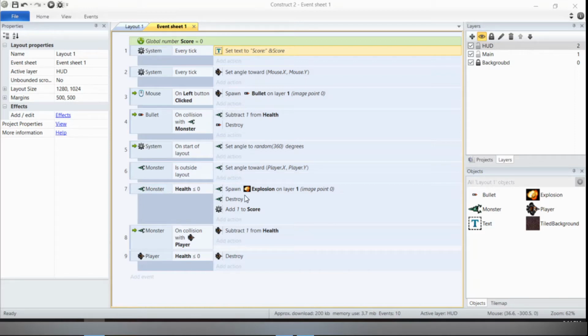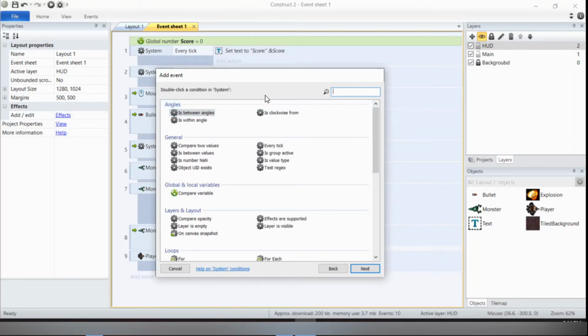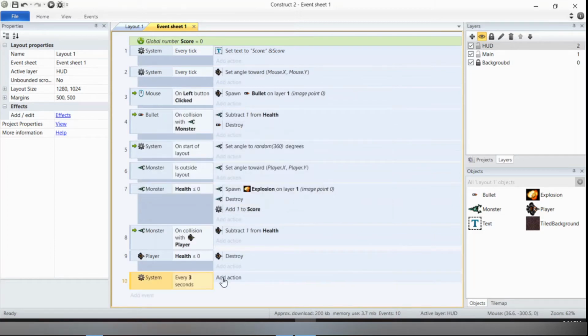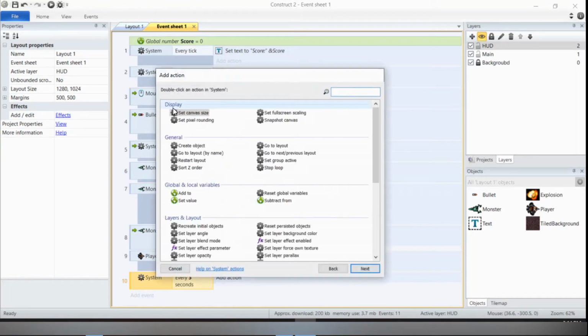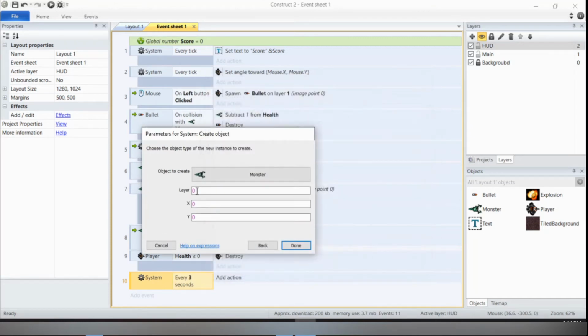So, last thing we're doing is a random mob spawner. So this will spawn the monsters every 3 seconds. So, system every X would be 3. Every 3 seconds, we do system create monster, layer 1. X would be 14,000. And Y would be 1024. Boom.